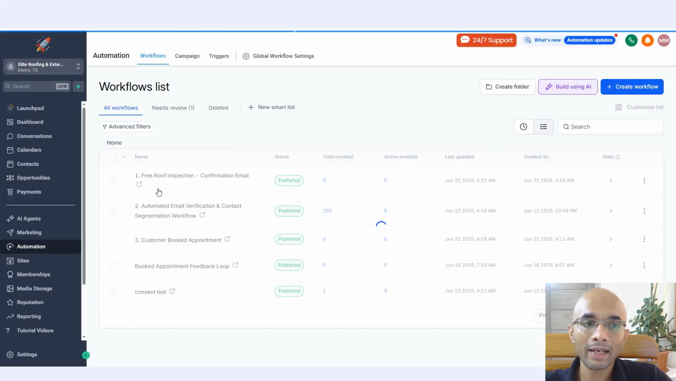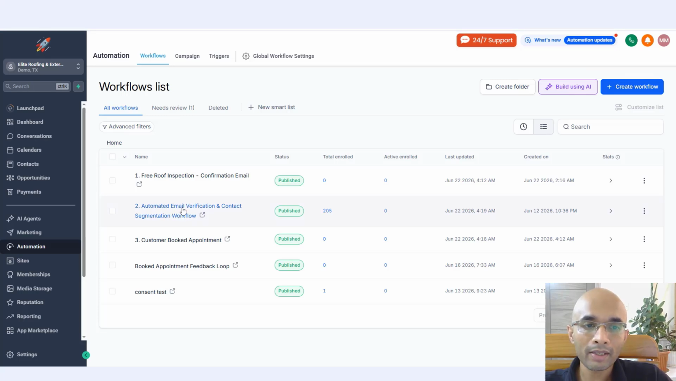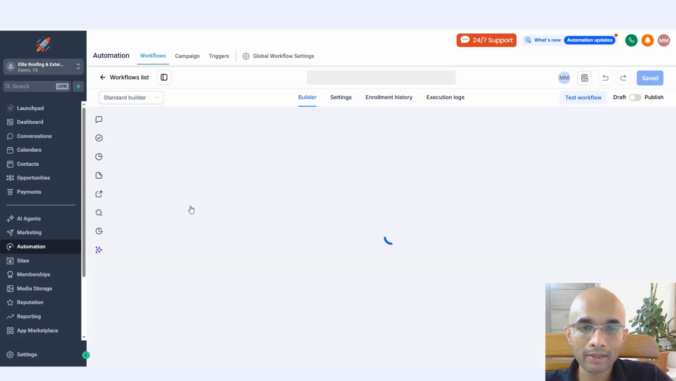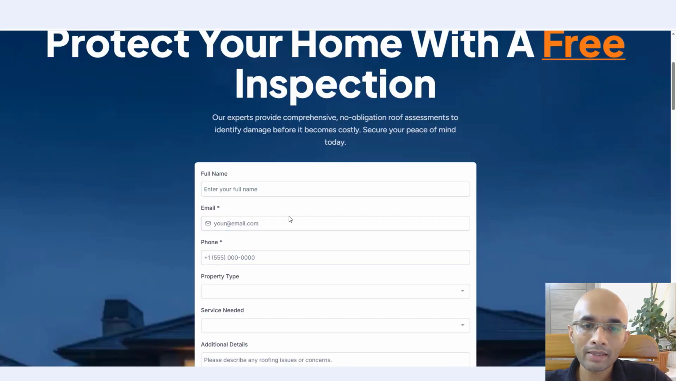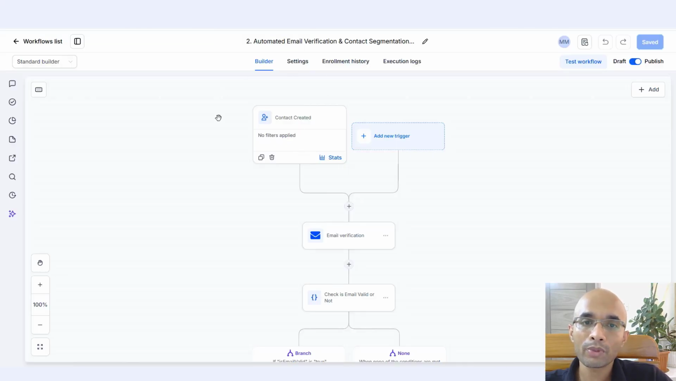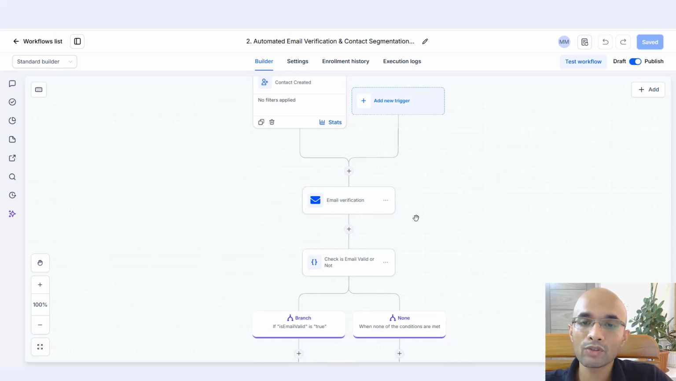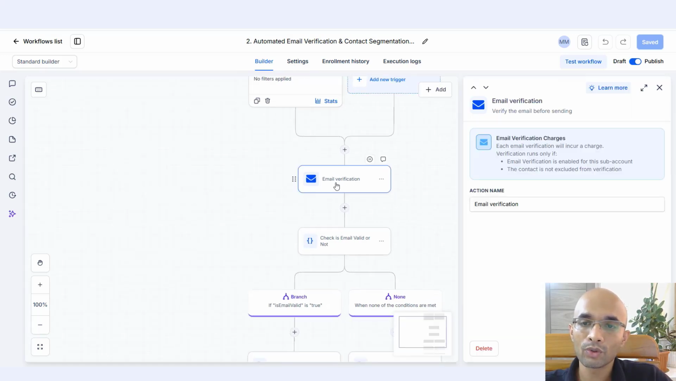Okay, and next, what will happen? The automated email verification and contact segmentation workflow. If I open it, you will see what I did here. When someone submits this form, their contact details are automatically added to the contact section. So my automation will trigger when a contact is created, and at that time it will verify the email. This node is for email verification.